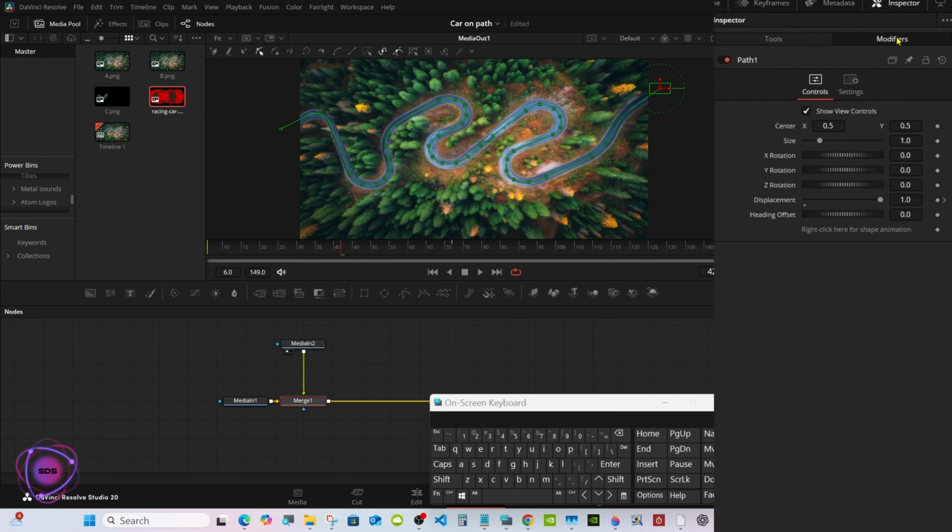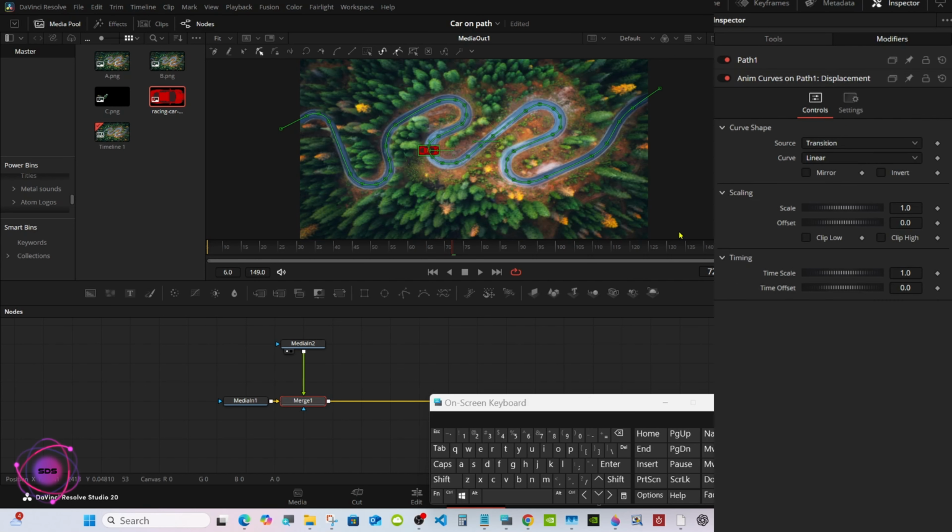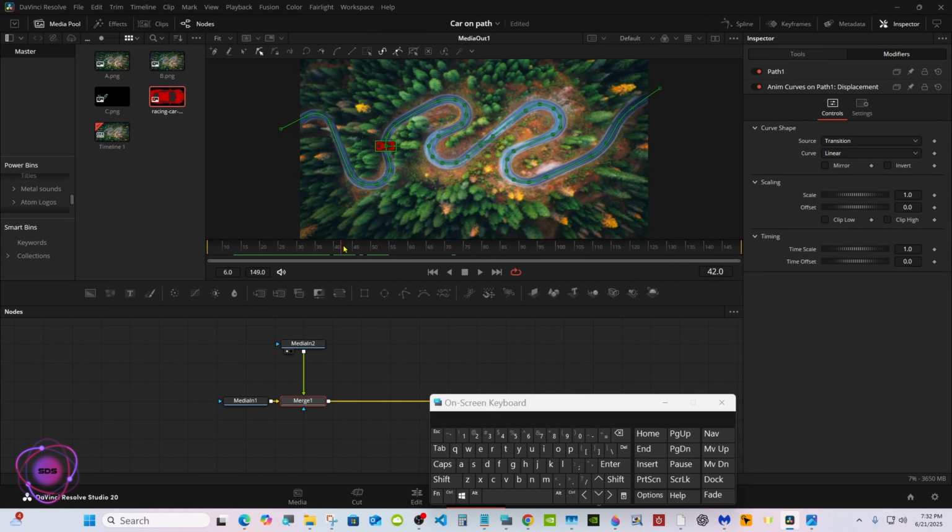Go to the modifier. Make sure you're on the frame where the keyframe is set. Then delete it. Right click, modify with random curves. Now we have the car following the path, but we want it facing the right direction.